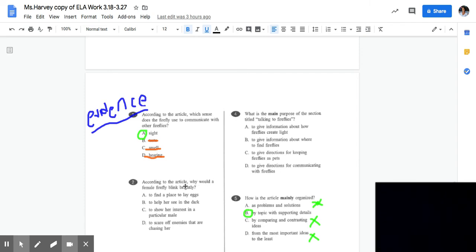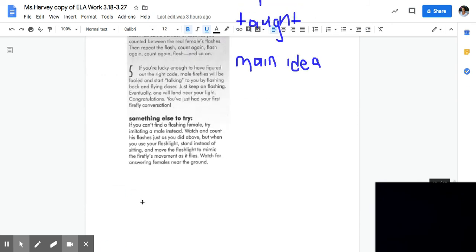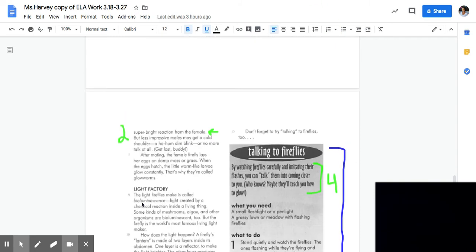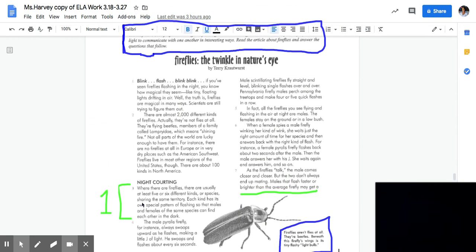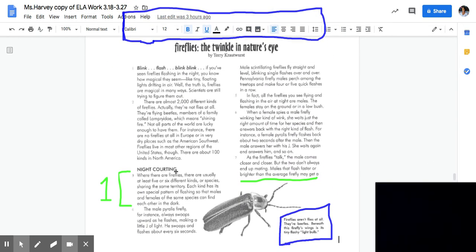According to the article, why would a female firefly blink brightly? To find a place to lay eggs? To help her see in the dark? To show her interest in a particular male? To scare off enemies that are chasing her? I'm going to scroll up to my text to help me answer this. And I'm going to look in the section called Night Courting once again.